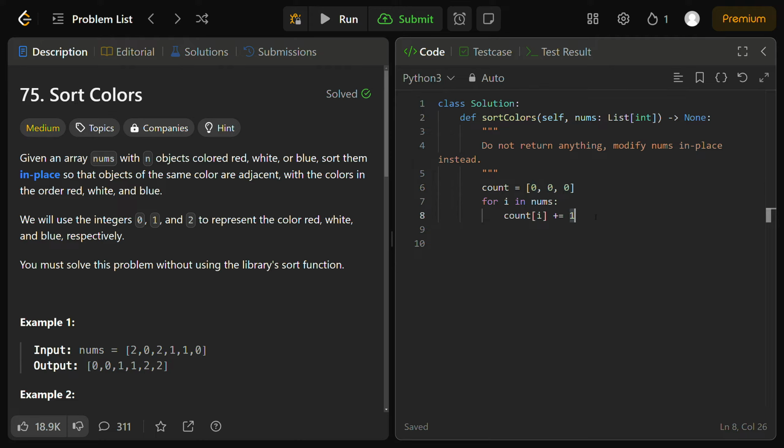And we'll keep doing this as we iterate through every single element in the input array and update its occurrence in our count array. So once we do that, now we'll actually do something called unpacking in Python, where we set the number of red balls, the number of white balls, and the number of blue balls equal to count. And if you guys aren't familiar with Python, it's a little bit weird and confusing at first.